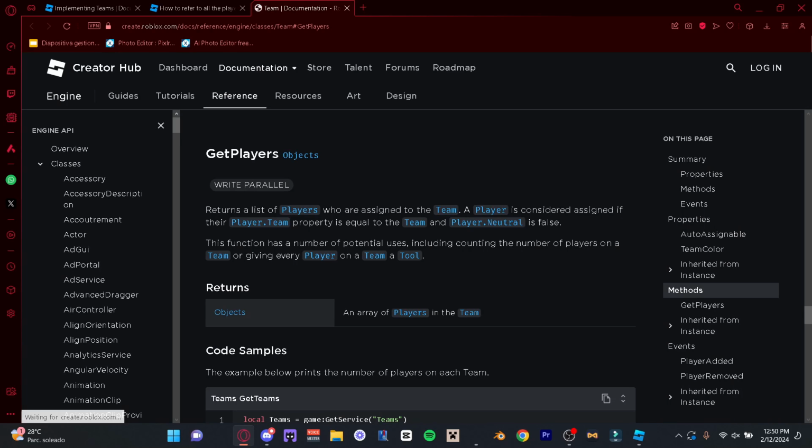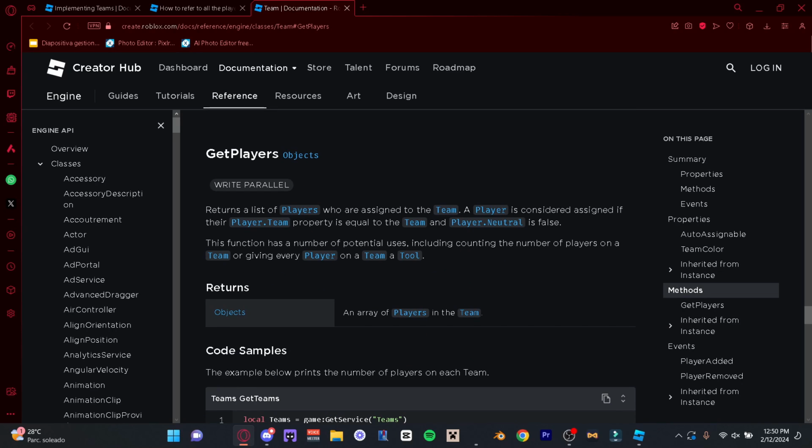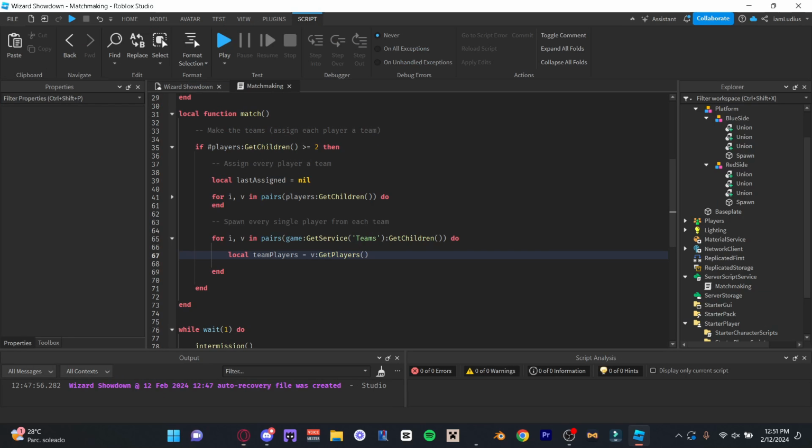Let me see if this. I could have just cut this part out, but I want to show how I do the games, because you don't know everything. Sometimes you just have to do this and verify what you're doing. So GetPlayers returns objects, Team. Yeah, exactly. So that's how you do it. So we're gonna do the same thing. teamPlayers is v:GetPlayers(). This is gonna give us all the players that are inside that team.